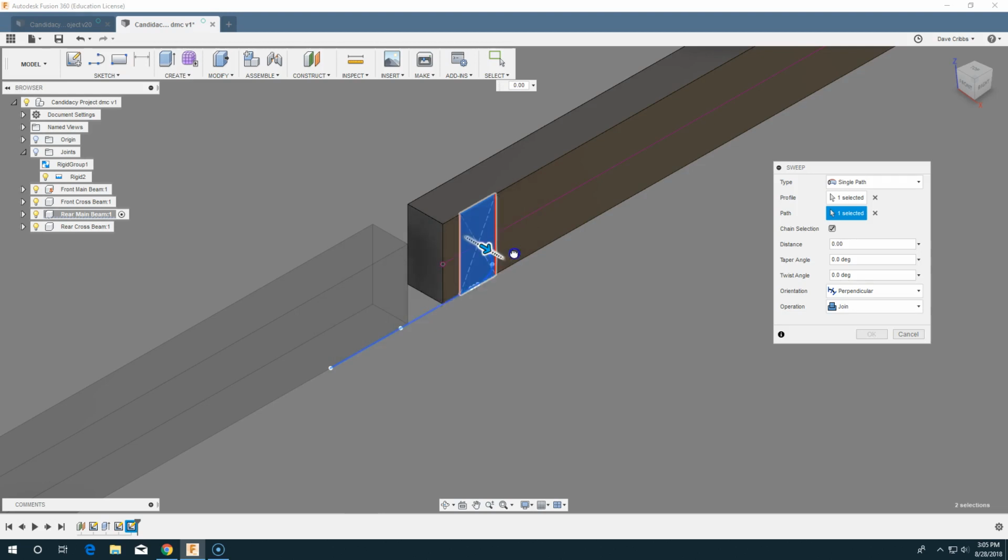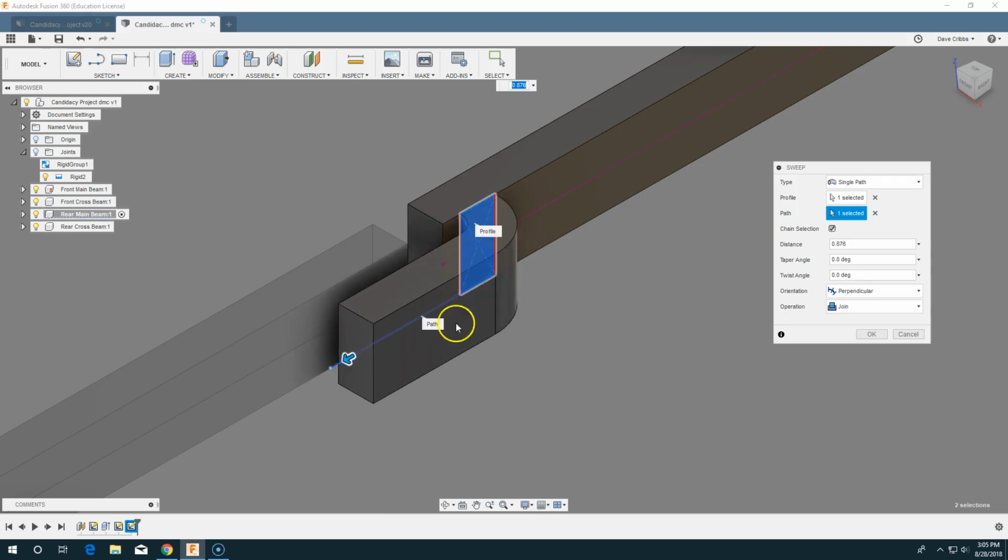So you can get some pretty cool shapes. It's a pretty interesting geometry. This line does not have to be straight. That's an arc in a straight line, but this profile can be as interesting or as crazy as you need it or want it to be.